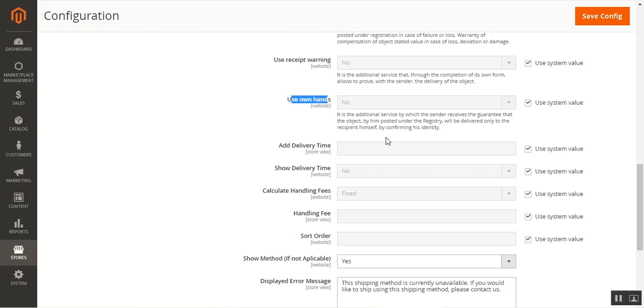It's also an additional service by which the sender receives the guarantee that the object posted by him under the registry will be delivered only to the recipient himself, by confirming his identity. Then we have the add delivery time. So here you can add the delivery time.